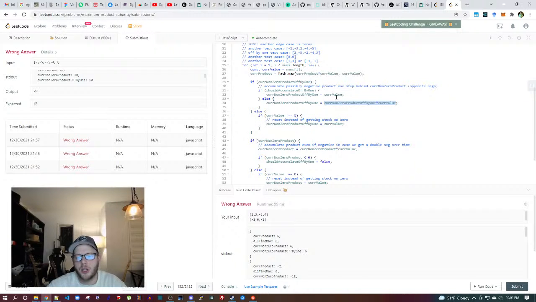Yeah, if we should accumulate off by 1, then we are multiplying. If we should not accumulate off by 1, it's just the current value. So it'd be minus 5.